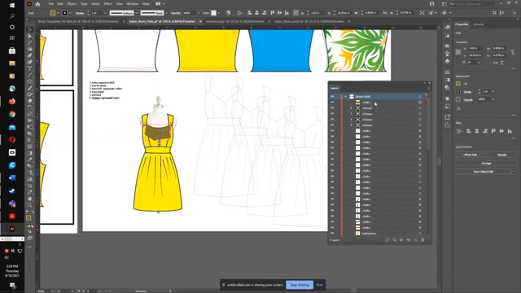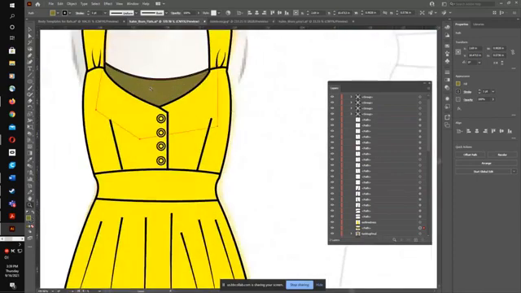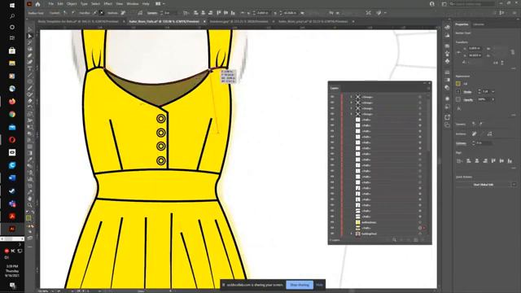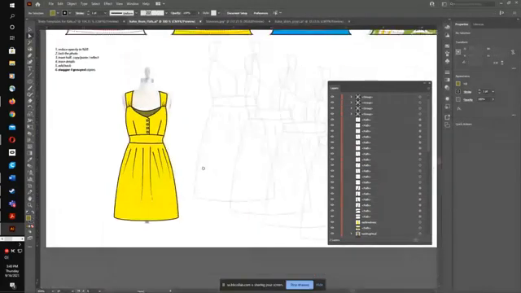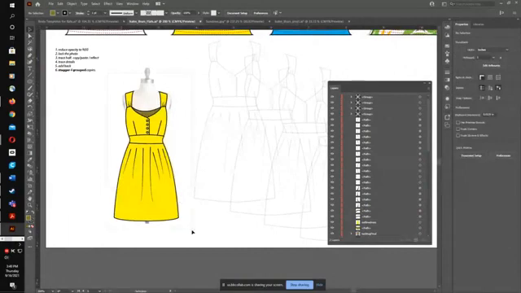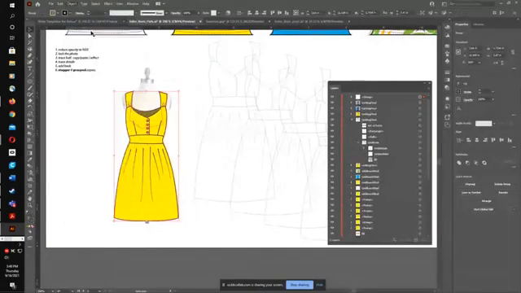All right, so I got to put this behind my outline. Let's zoom in here. We'll grab my anchors here. Okay, so there's my shape, and I'm going to grab the whole thing, and we'll group it again. Object, group. We'll call this one dress.